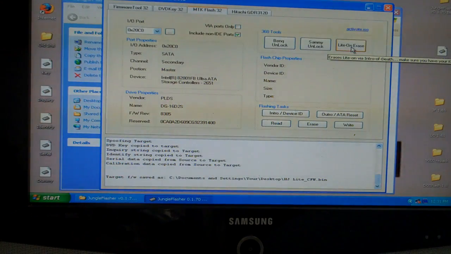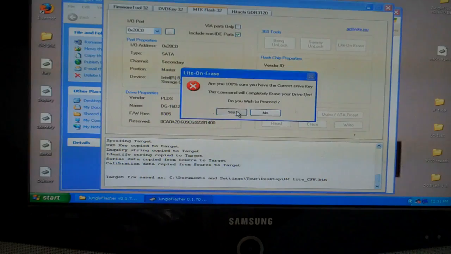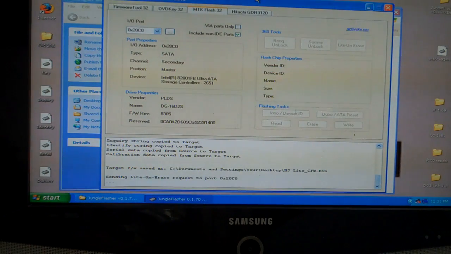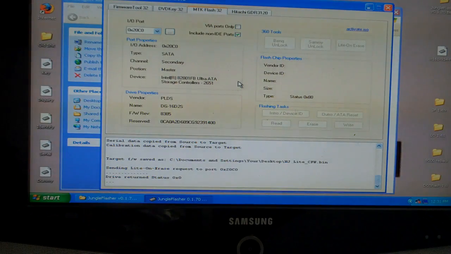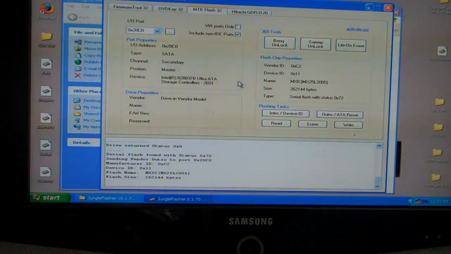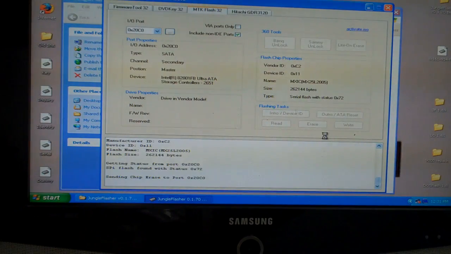Go to Lite-on Erase. Do you want to proceed? Yes. Yes. On and off with the CK3. That pulls up the flash chip properties, and what I'm going to do is write.